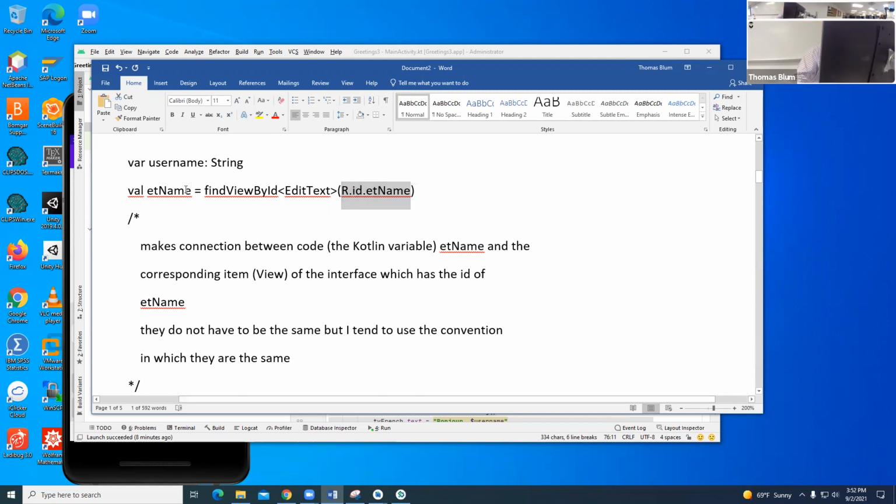And then over here is our code version of it. I call it ET name here. These do not have to be the same. This is the ID over in the layout. This is my name over here in Kotlin. I am in the habit of using the same string for that. I do not have to do that. It's just something I tend to do.